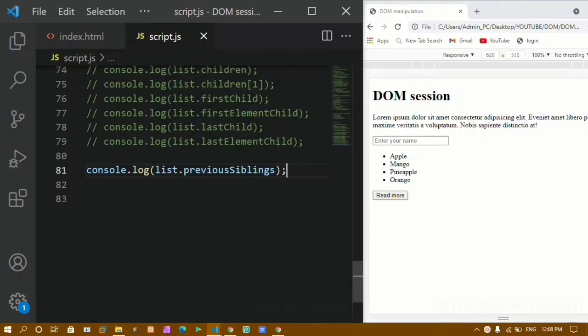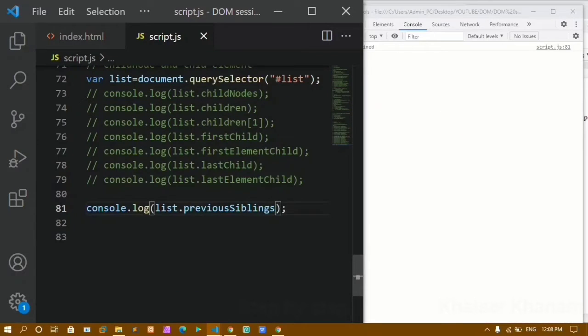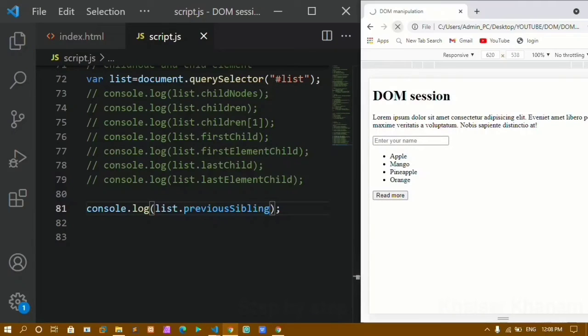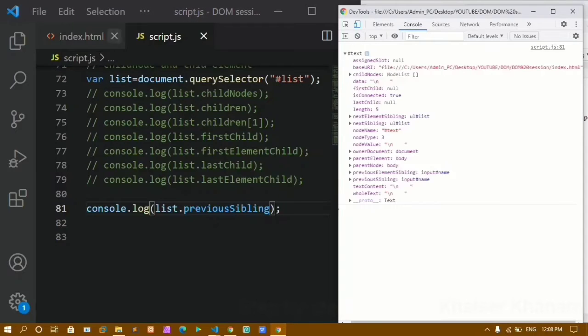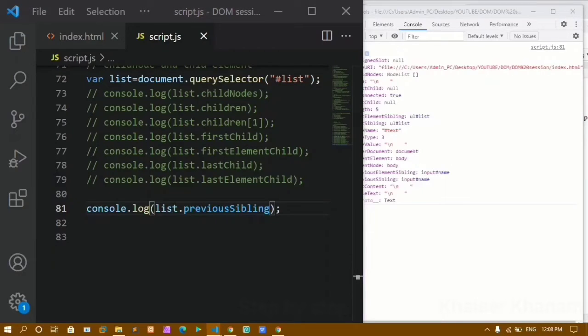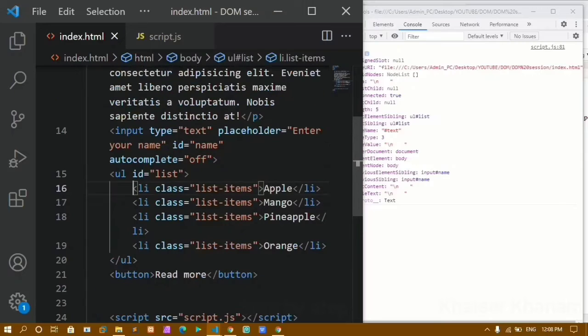Now we have previous siblings. I'll remove the S from here. I'll refresh my project. Now if you see, I'm getting previous sibling as text, which means that my UL list, this is my UL list, I'm accessing this one. This previous sibling, I should be getting the input, but the previous sibling is giving text as my sibling because it is counting the text as its sibling.